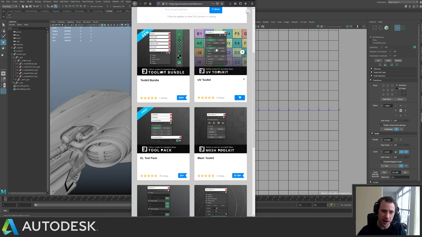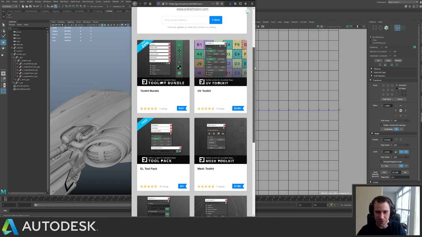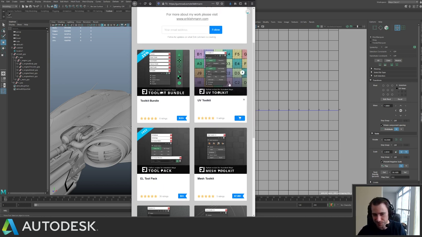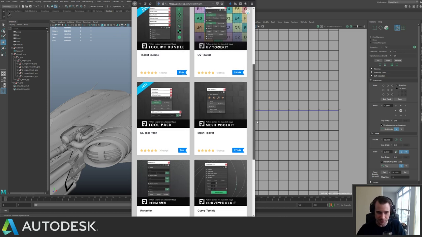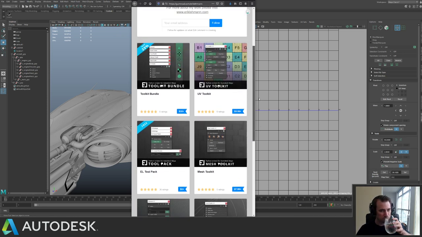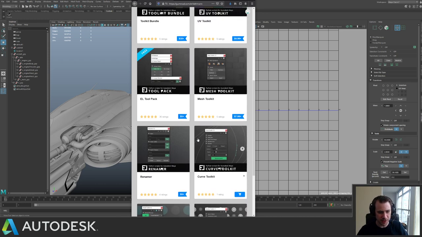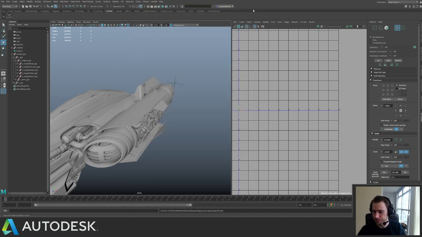I don't have it. I probably could have gotten it, but that's alright. All the UVing is almost done anyway. Eric's stuff is really good for simulating what we use in the pipeline. The renaming tool is really good. It's such a simple thing, but it's really important.